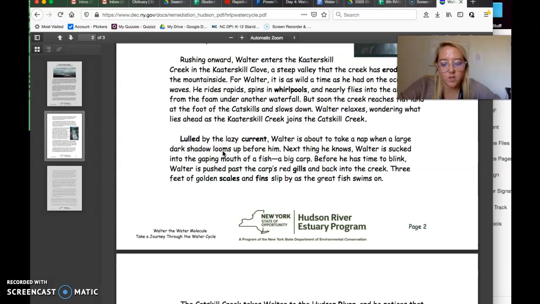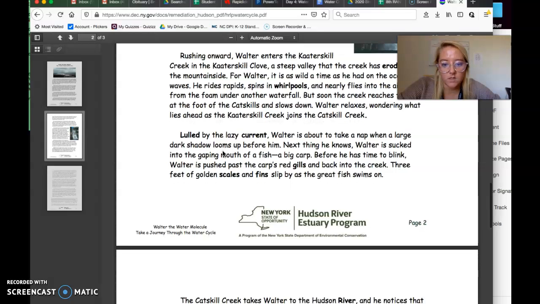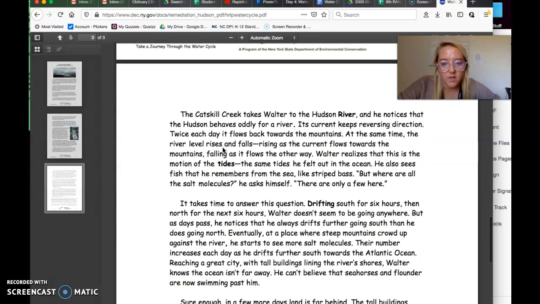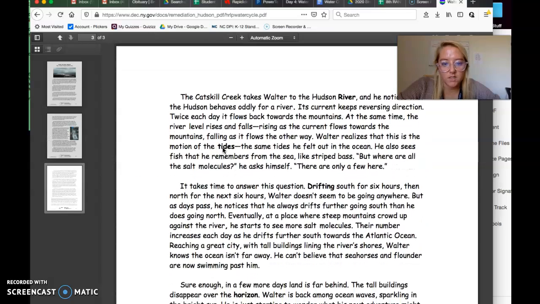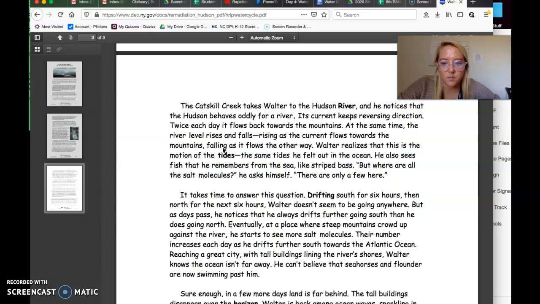Before he has time to blink, Walter is pushed past the carp's red gills and back into the creek. Three feet of golden scales and fins slip by as the great fish swims on. The Catskill Creek takes Walter to the Hudson River, and he notices that the Hudson behaves oddly for a river. Its currents keep reversing directions. Twice a day it flows back towards the mountains.